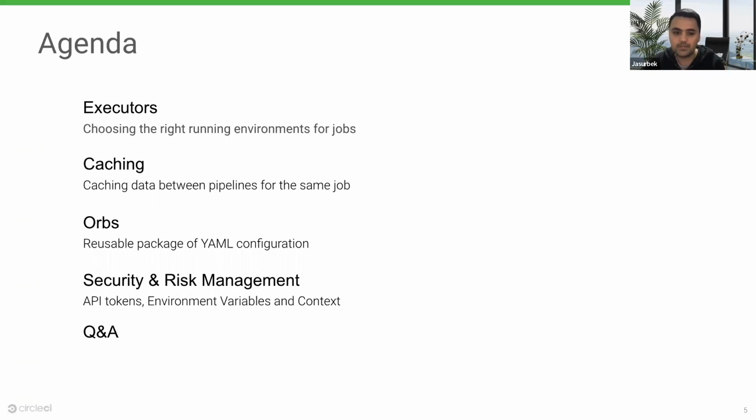And the next one is using orbs. Orbs are basically reusable packages of YAML configuration. I'm going to talk about how to use these orbs. And finally, another important part of CI/CD is how to properly implement your security. So we're going to talk about API tokens, environment variables, and contexts.